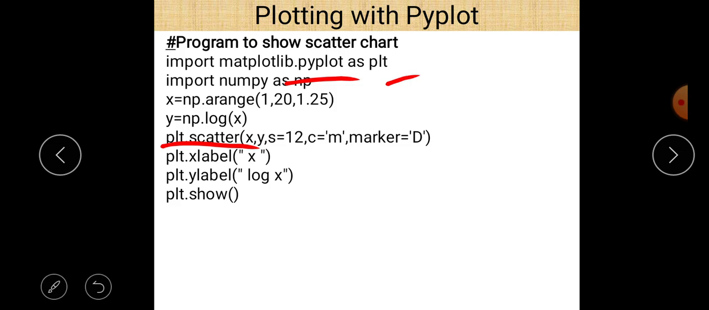And the second line, import numpy as np. So np is the alternative name for the numpy library. And why do we use the numpy library here? Because we want to use two different methods related to the numpy library. The first one is arange, and the second is log, to calculate the logarithm. First of all, x is equal to np.arange(1, 20, 1.25). So there is a collection of different values starting from 1 and going up to 20, and 20 is not included in that case. We can take values up to 20, and there is an increment of 1.25. It means the first value is 1, the second value is 2.25.